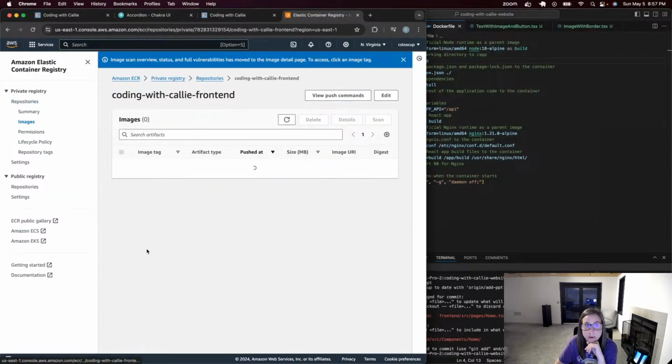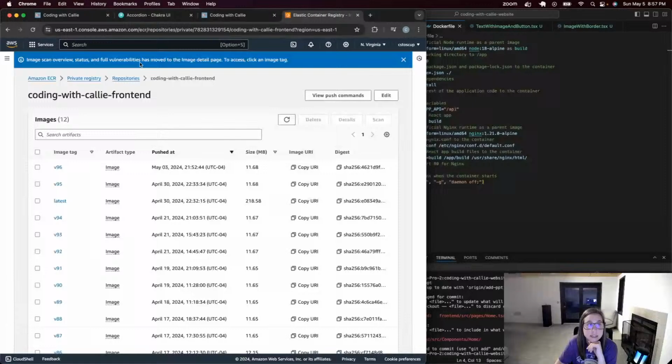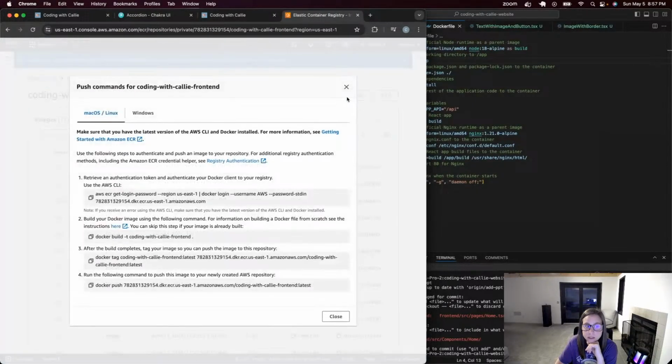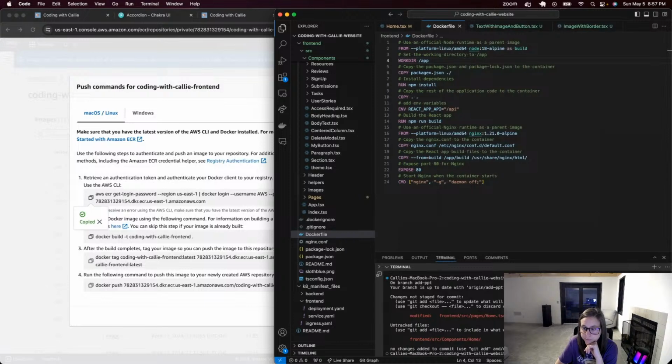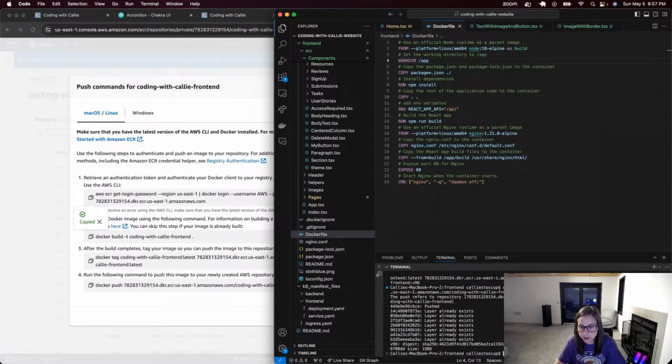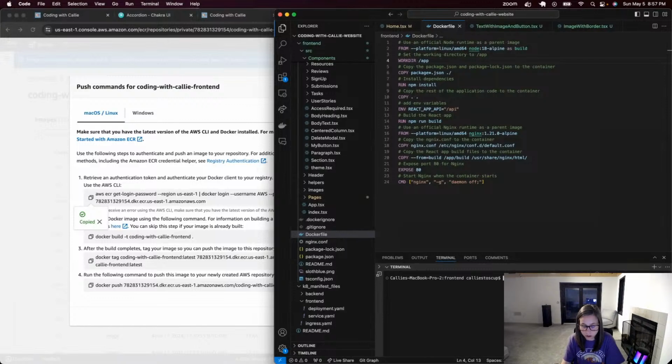So I'm going to click into my repository in the front end, and then I'm going to use the push commands because I don't have them memorized. So the first thing is just logging into the AWS CLI. All right, so this is my front end folder. Okay, so you can see that if I ls, I have my Docker file in it. When you build a Docker file, you need to be in the same directory as your Docker file. So that's why we are in the front end folder.